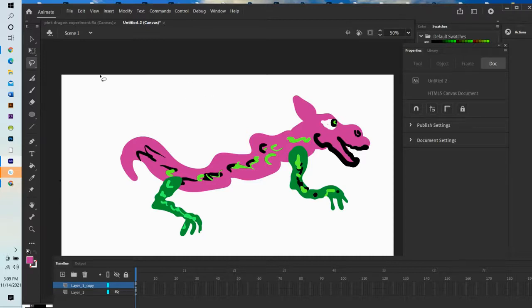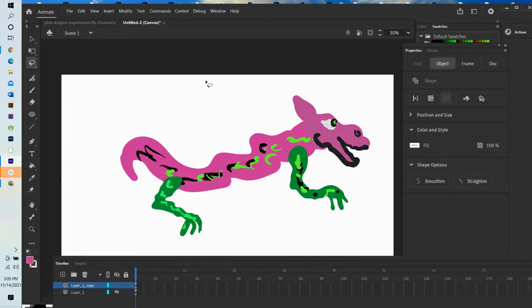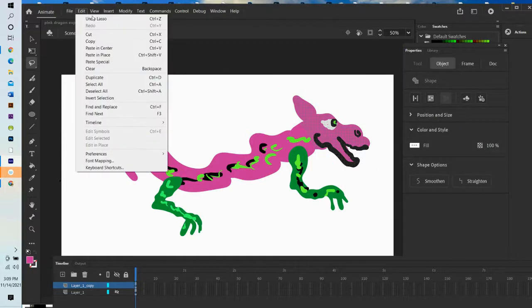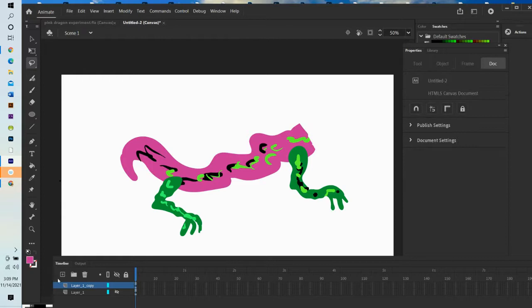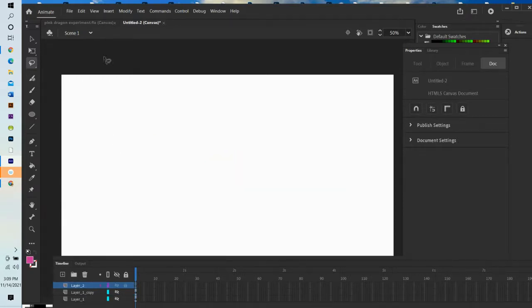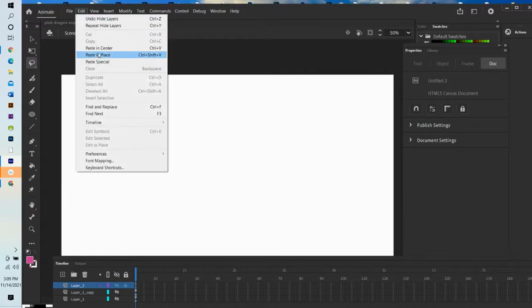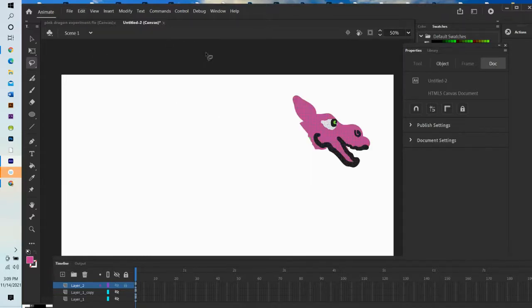So the first thing I want to do is cut off the head and animate that. I'm going to use the lasso tool and take the head. I'm going to do edit cut. I'm going to add a new layer. I'm going to hide the old layer and do edit paste. And now I have the head. So this is just the head.